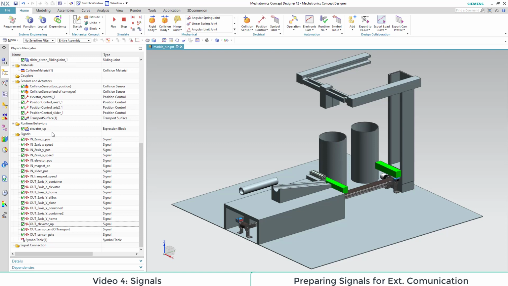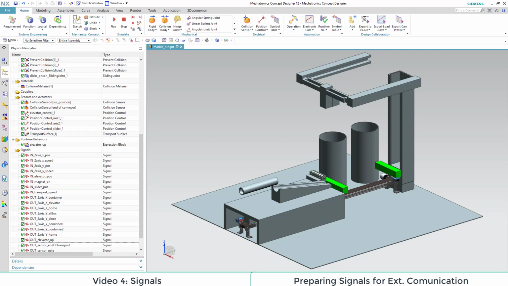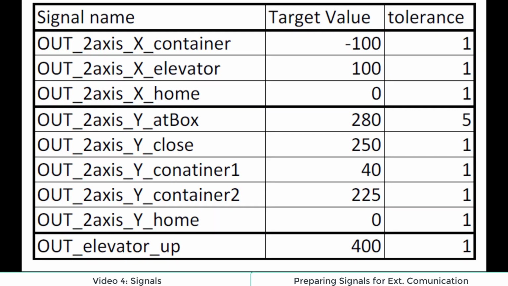In order to repeat these steps for all other signals more easily, we rename our controls according to our signals. After the renaming, we can use our expression block template to match our output signals with specified position and speed conditions. We use these values for that.